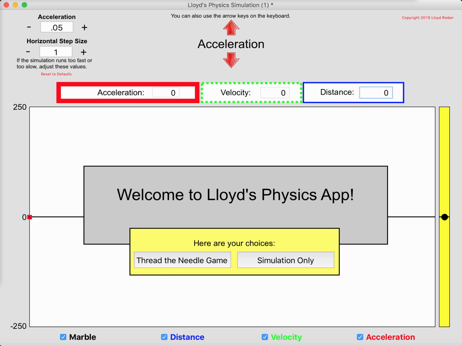Now, before I get started, let me just explain that this app tries to show you the relationship between acceleration, velocity, and distance. The purpose of this video is not to teach you about those relationships, but to show you how the app works. And if you choose to then play the app, well, then you might actually learn something about those relationships.